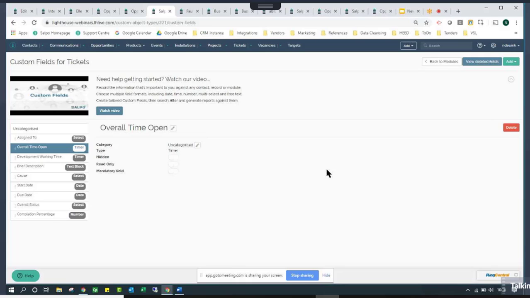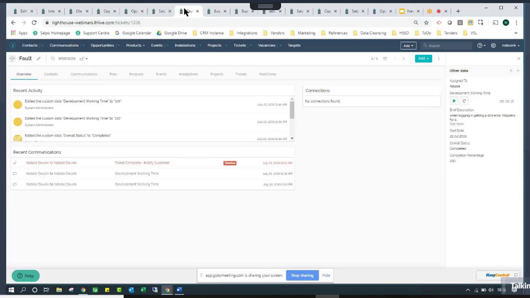So I could create 2 different timer fields, or as many other timer fields as I want, against that specific module. So this module is using an example of a ticket. So if I have a ticket created and I have a timer field against it, it will look like this. To add that timer field, I just use the plus icon, and you can see my overall time open is an option. But it's just adding those timer fields in as required.